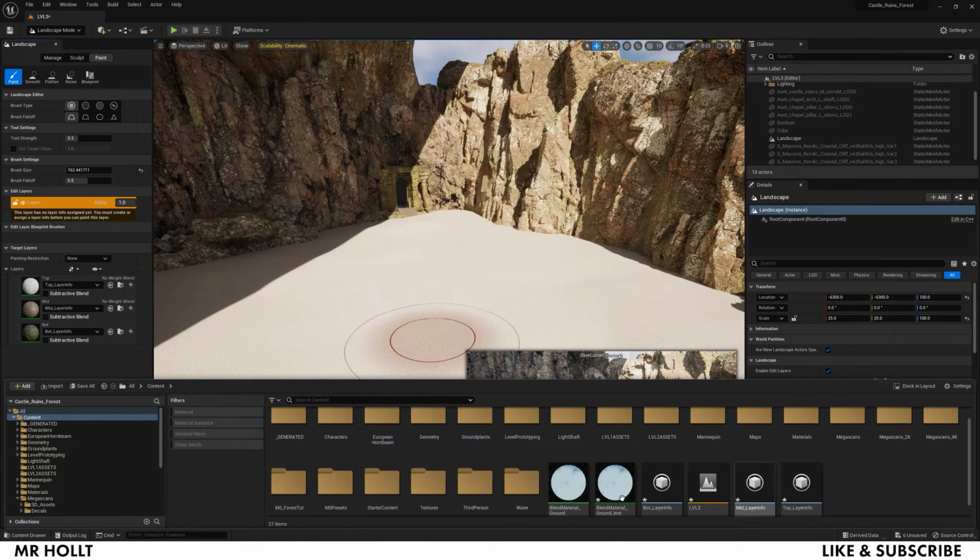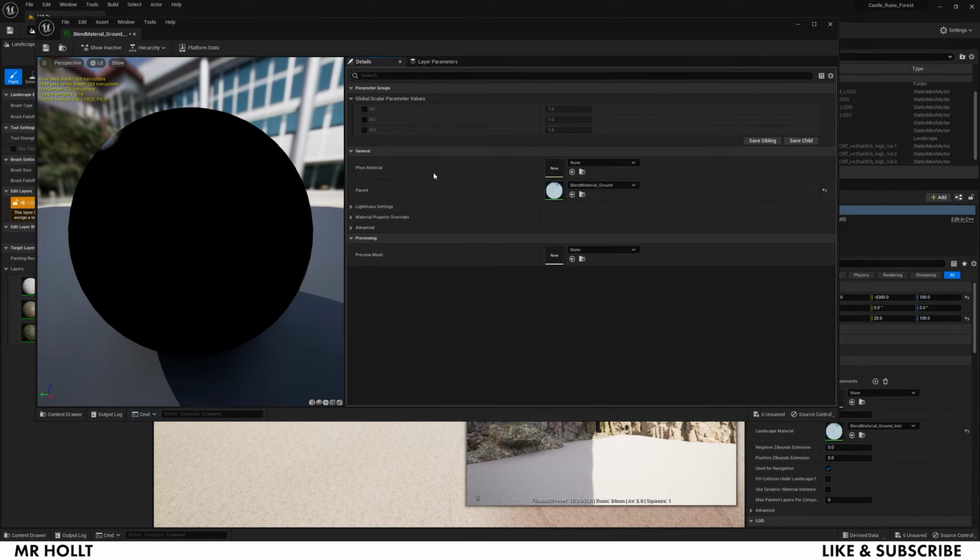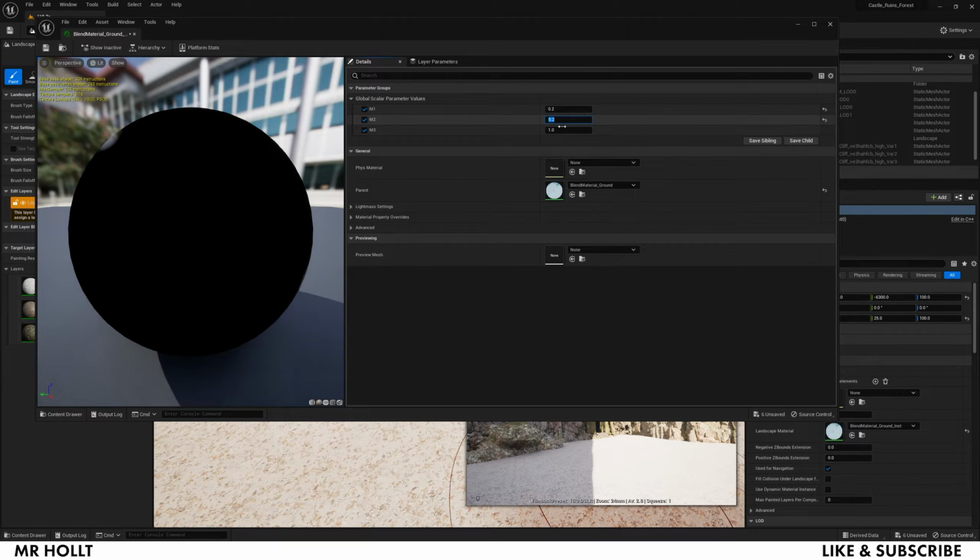Now you can click on the blend material, open each of these, and this is going to change the size of each one individually. I do already know that 0.2 is kind of what I'm working with, but feel free to change this for what you want. Save and reset.